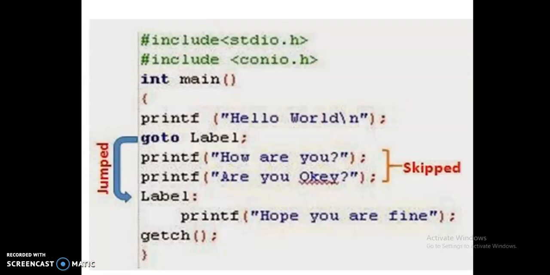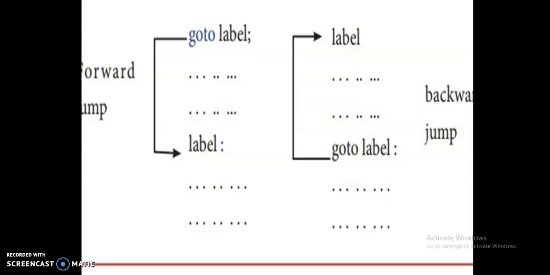So this is the example program for Goto. It is a simple program. Here there is a print statement with the message hello world, and then the Goto keyword. When the compiler reads the Goto, it goes directly to the label. There the statement printf hope you are fine is printed and the program halts now. So these are all the processes of break, continue and Goto.